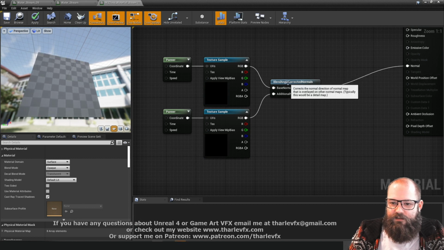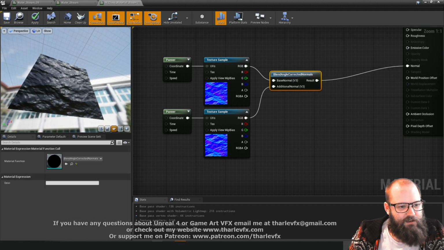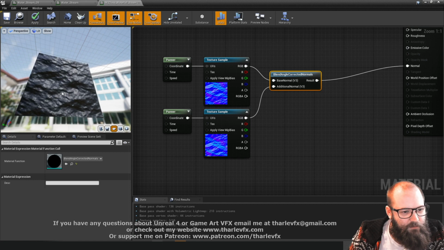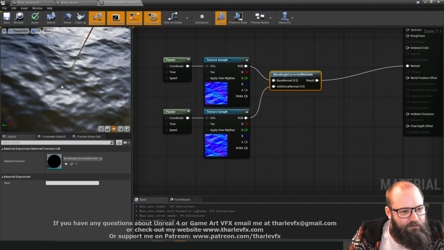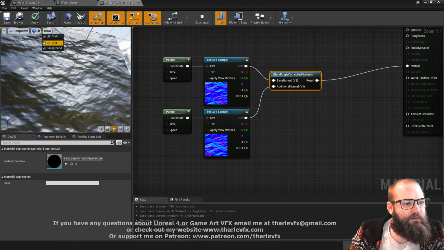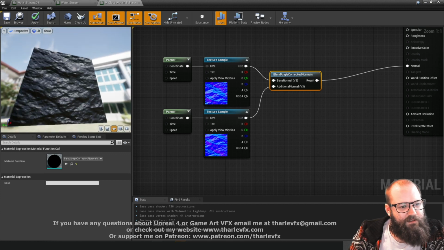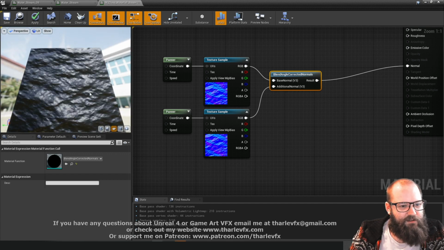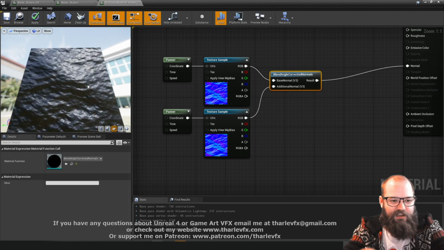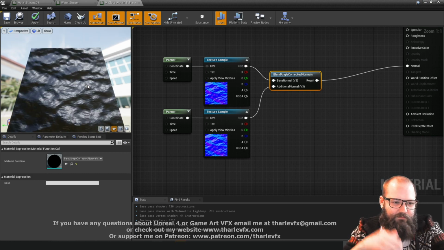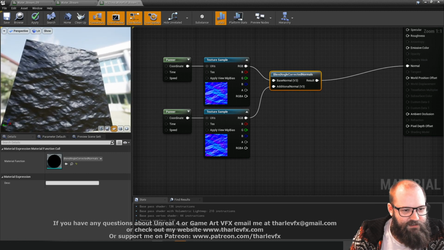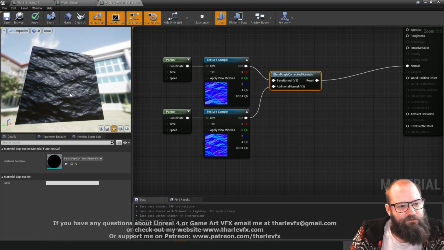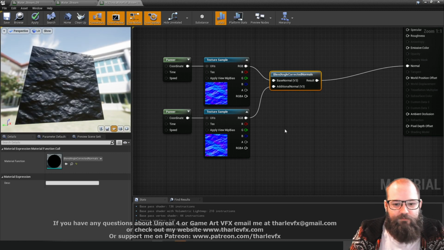If I do that, it's just going to take the component of the first part and blend it with the second one, and you can see, hopefully, if I show this grid off, we're getting this much more realistic thing now. The two normal maps are scrolling at different speeds, and moving through each other, and it's giving us this illusion of movement of water, which is pretty cool.